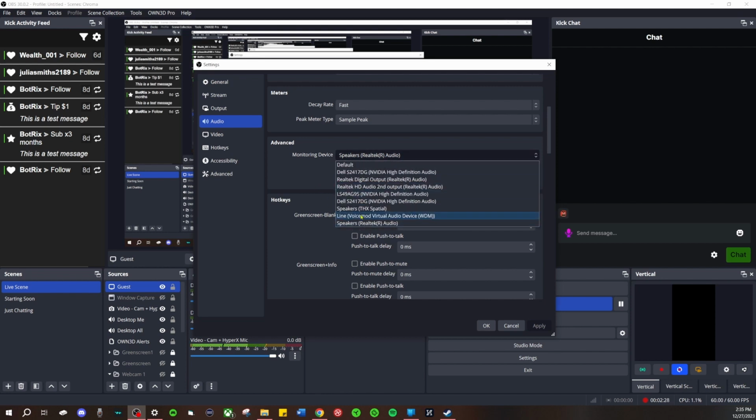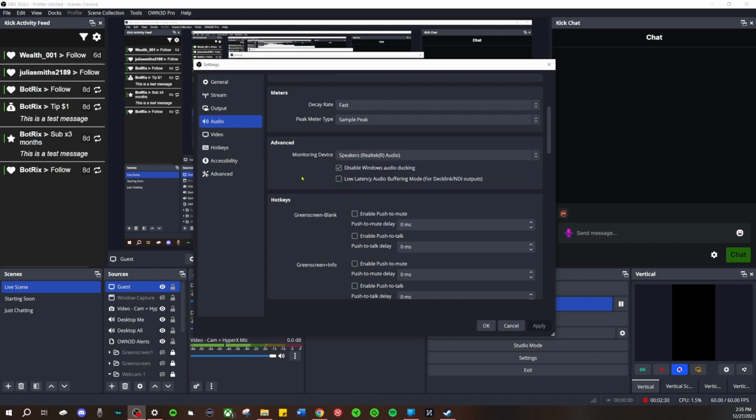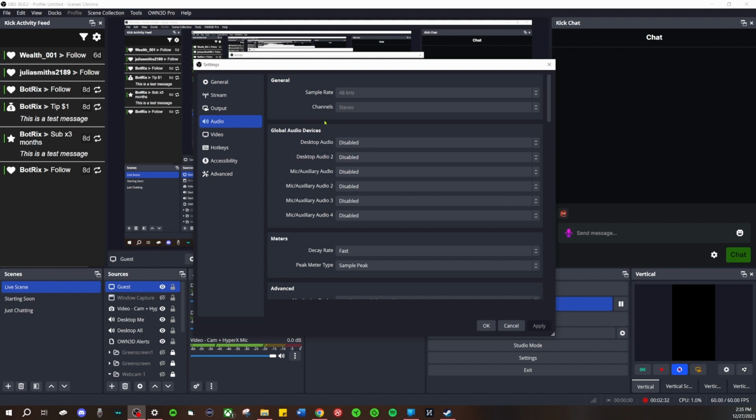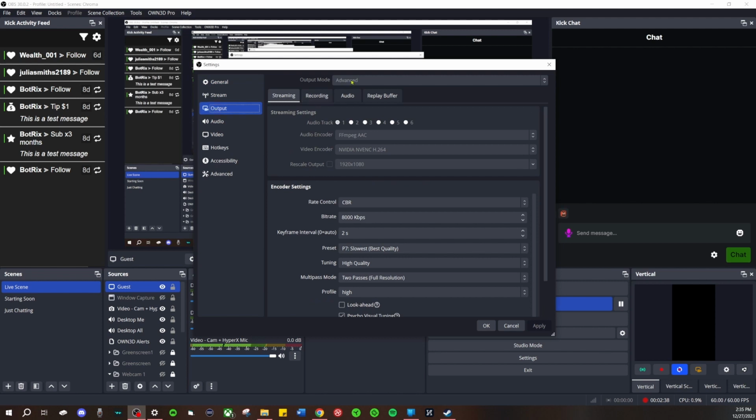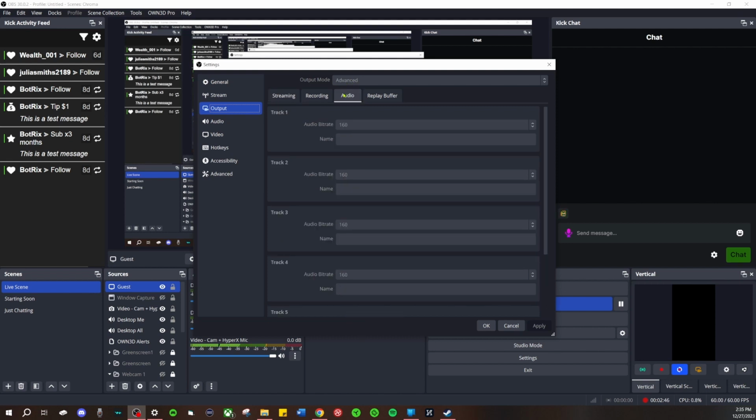But again, you can play with these to see which one works for you. Now, if you're unable to see a lot of these settings, what you're going to want to do is go to output, and set the output mode as advanced instead of simple. Now we're going to go ahead and go to audio.